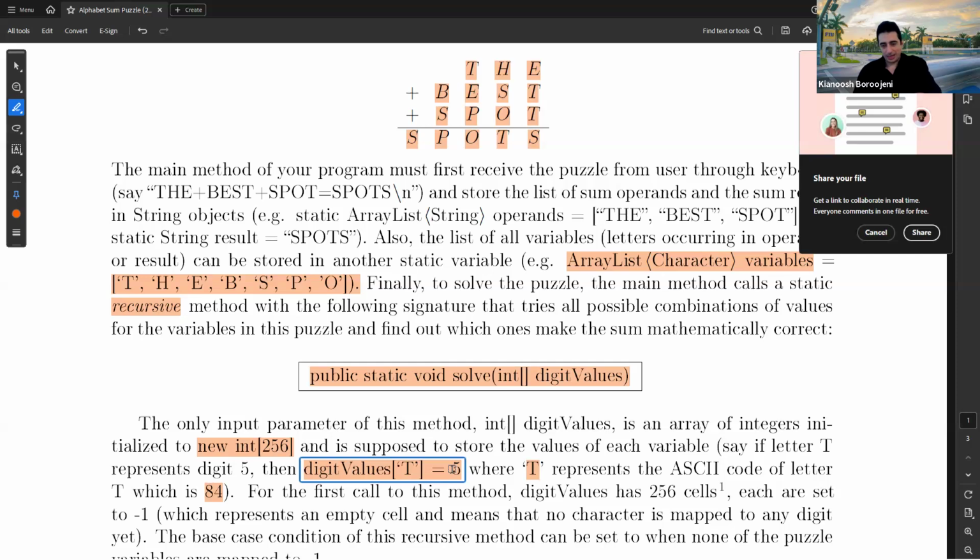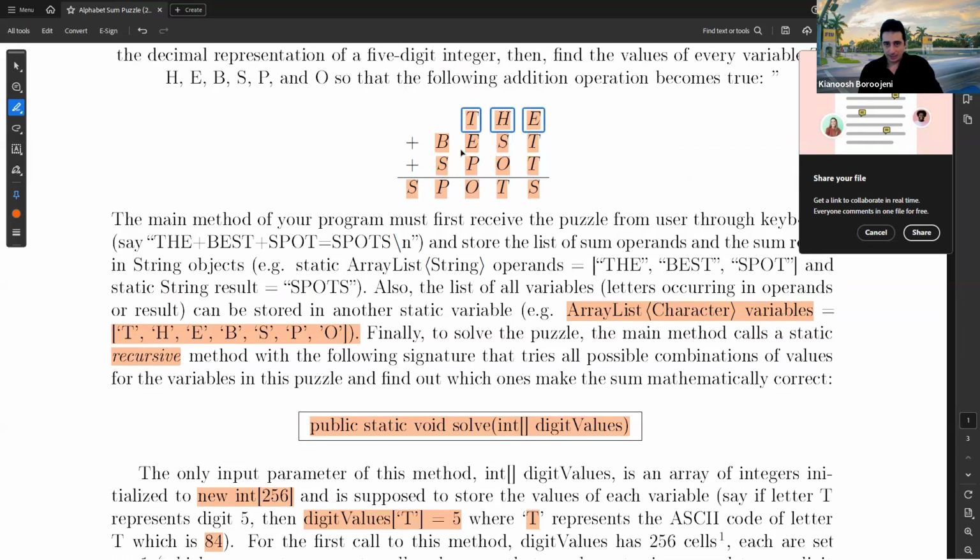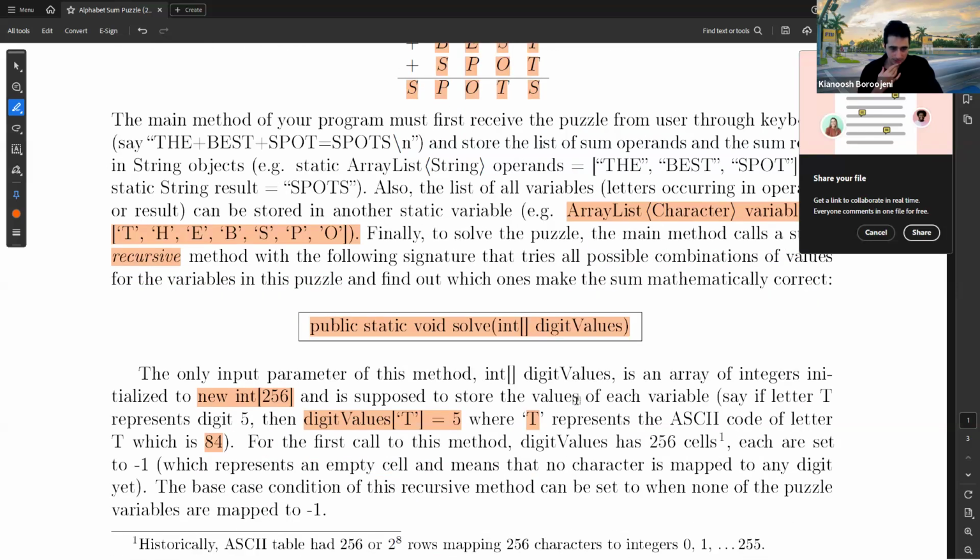So using this digit values array, you can map any character in the alphabet to any digit from 0 to 9. And this is how we can store a possibility or a combination of values for our variables, right? And this solve method basically has to check whether any of these combinations satisfy our puzzle, which is basically THE plus BEST plus SPOT should be equal to SPOTS. So remember all of that.